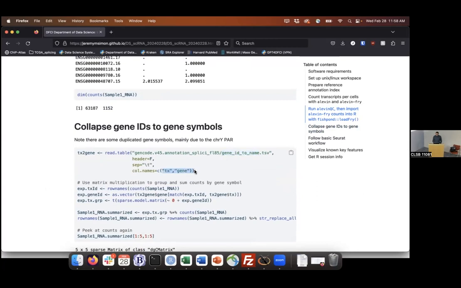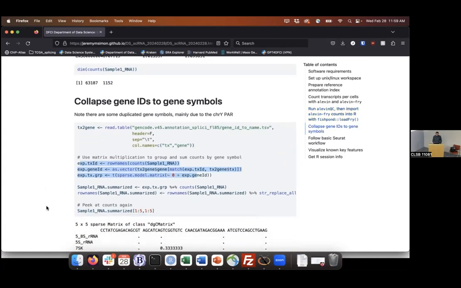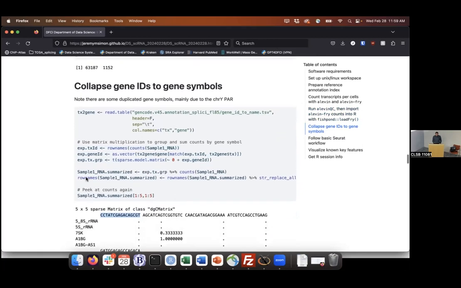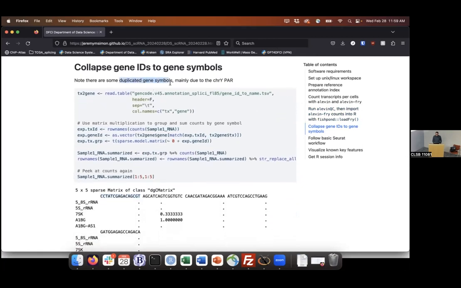So this is literally just a 2-column file of the transcript IDs in one column, the gene symbols in the other. And we do some funky matrix math to get a summarized table, which now looks like this: gene names by cell barcodes. There are some duplicated gene symbols, and that's because of the pseudo-autosomal region on chromosome Y. There may be some other weird edge cases, but this will take that into consideration. If you literally just did a lookup, you would have duplicate row names as a result. So it's important to manage that, summarize it.